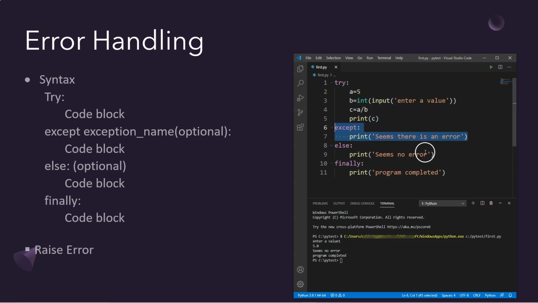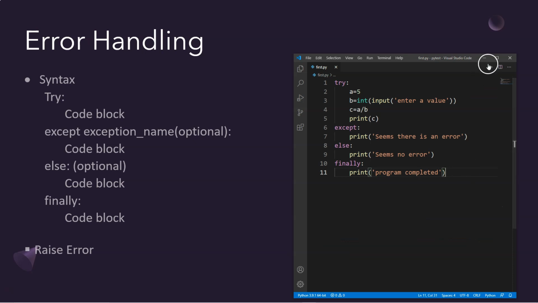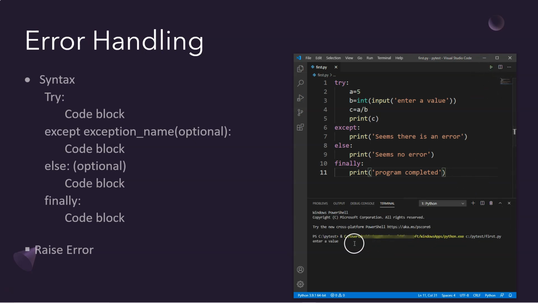But it went to else, because that's how it was expected to go. It says "seems no error". And it went to finally, because finally will run no matter what. If I run this program again, this time we will make sure an exception occurs, so the value was 0. In this case also, it says there is an error occurred and program completed, and finally ran. So this is how try, except, else, and finally work.